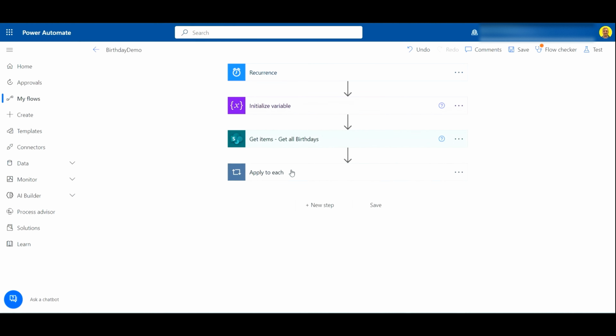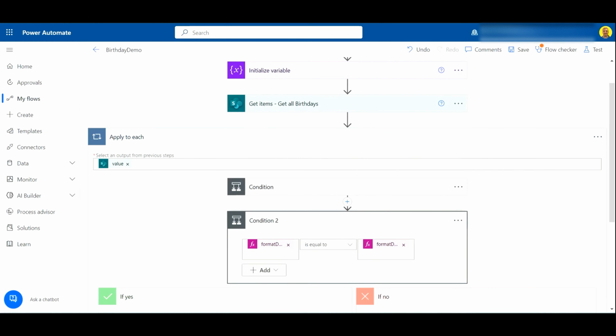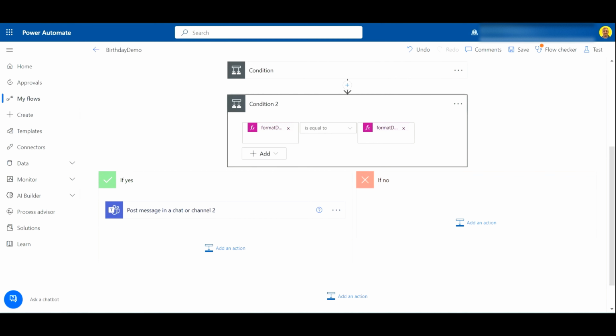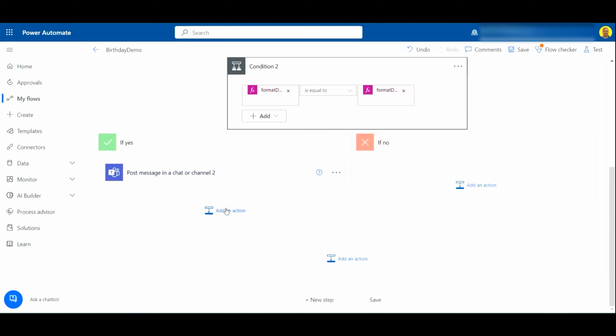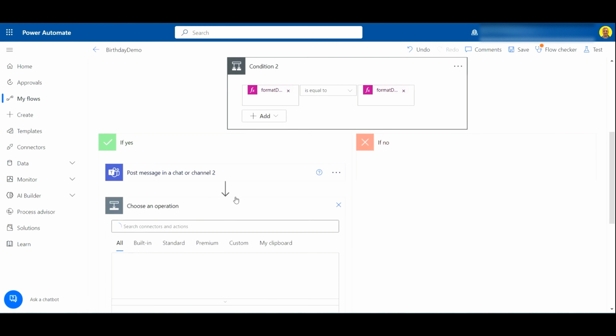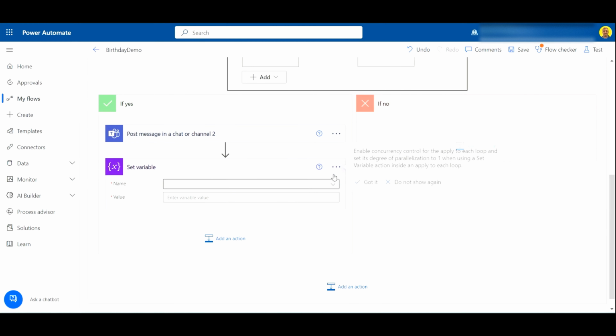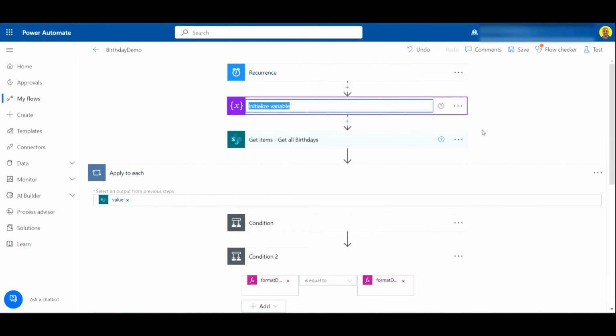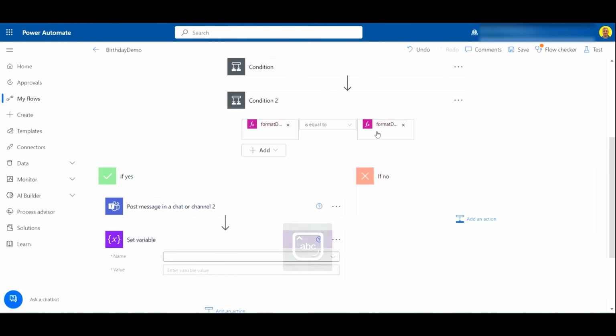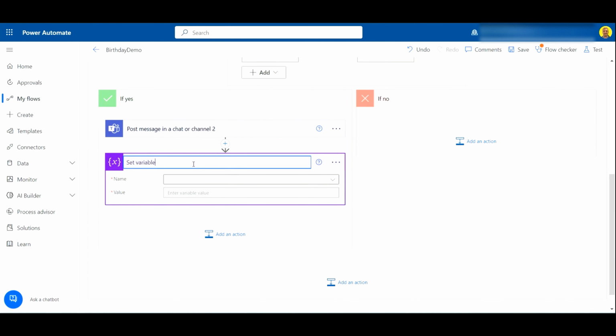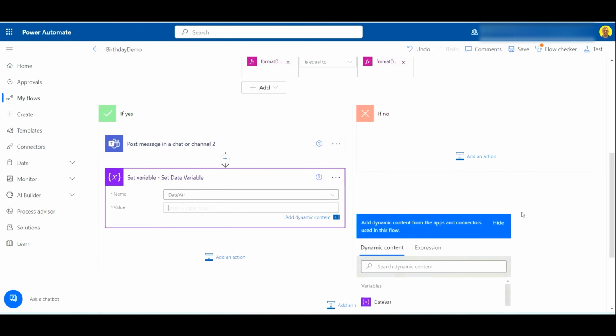Next, if you come down to the second condition, we can open that up, and then we want to add an action in the success path. We want to do a set variable. I'm just going to rename this. Okay, so we want to select that date var that we declared here. I'm just going to add an expression here.